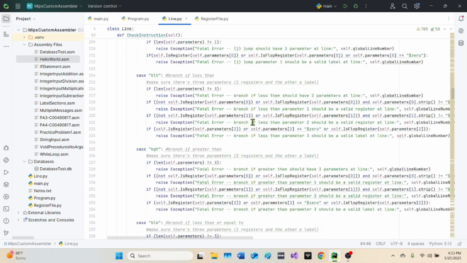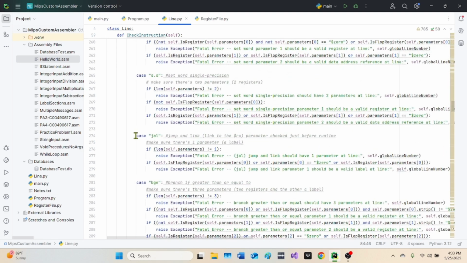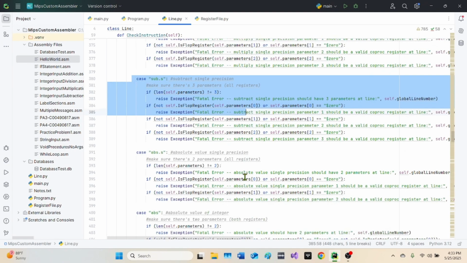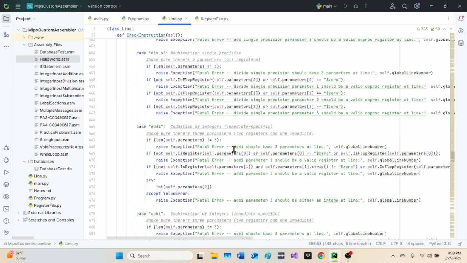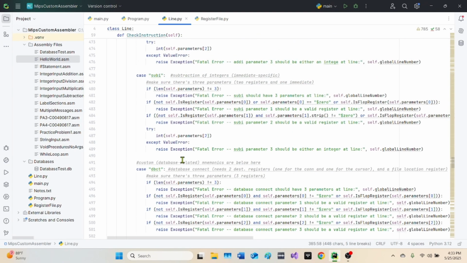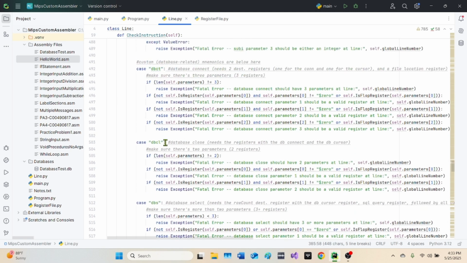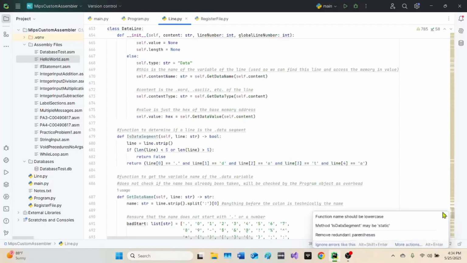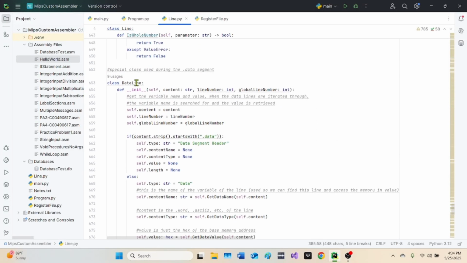And then we have the stuff like jowl and subs, single precision. So like I mentioned, I have some of the single precision stuff implemented. I have none of the double stuff. And then we have the custom database related mnemonics here, dbct, dbcl, dbs, etc., which goes all the way to the bottom. And then we have the data line.